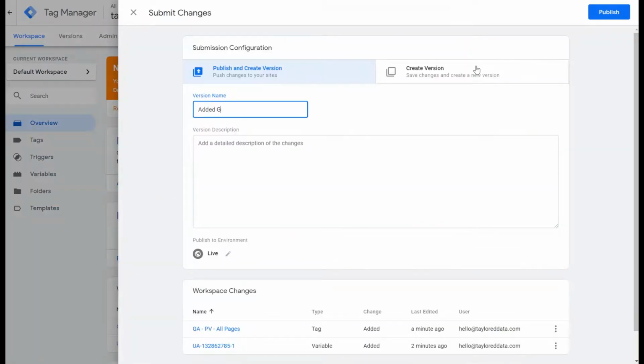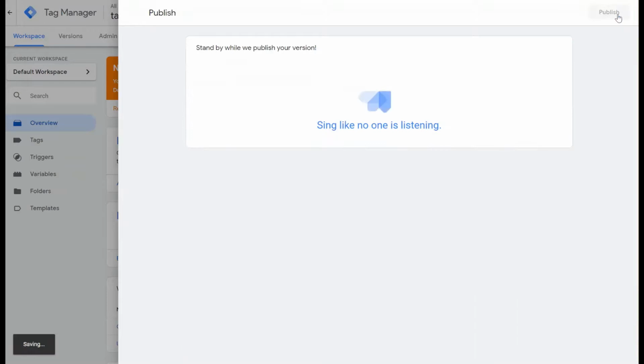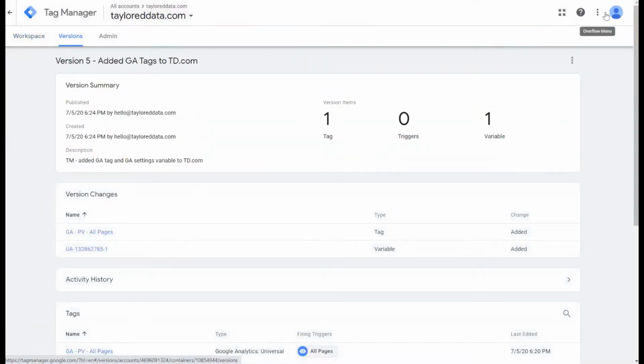So before I hit publish, I'm going to add a version name and a description. I like to include initials so that I know in the future who made what changes. Now that I've added the version name and description, I'm going to click Publish. Now once I hit Publish, that means that the tag is live on my website.